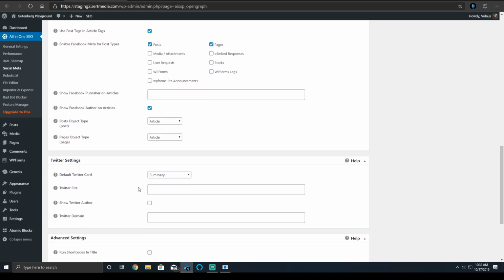Under the Twitter settings, again, I recommend using the summary with large image. The reason for that is summary with large image just draws more clicks. You want to, for it says your Twitter site, which is just your Twitter username associated with the website. Paste that here. Show the Twitter author, which, as it mentions, allows your authors to be identified with their Twitter usernames as content creators on the Twitter cards for their posts. Just like Facebook, it'll show your name with a link to your Twitter page.